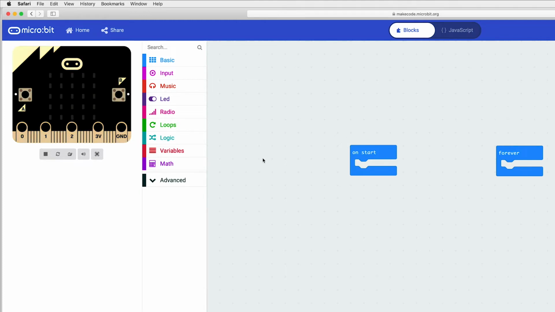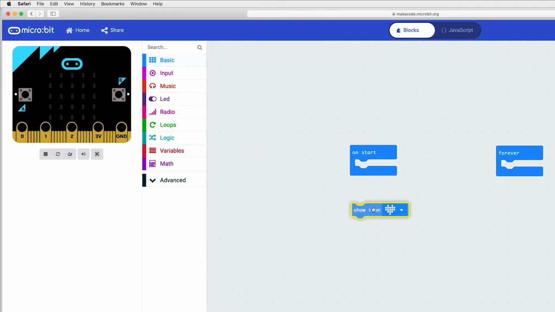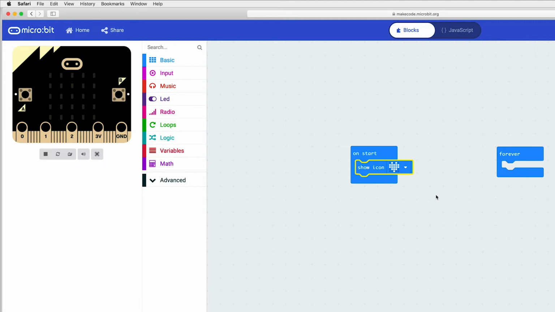OnStart is used to run an event when the microbit powers up and the program starts. The Show icon lets you choose from a number of pictures to be displayed on the device. Let's try it out. Can you see the heart icon on the simulator on the left?